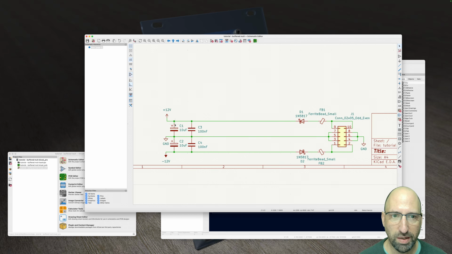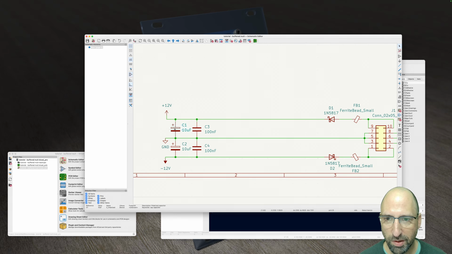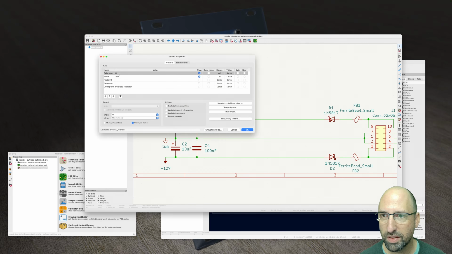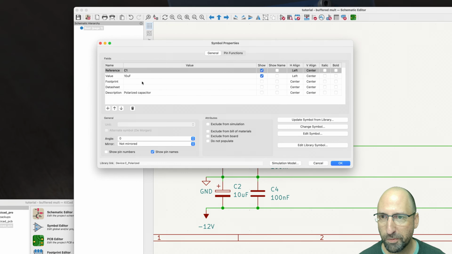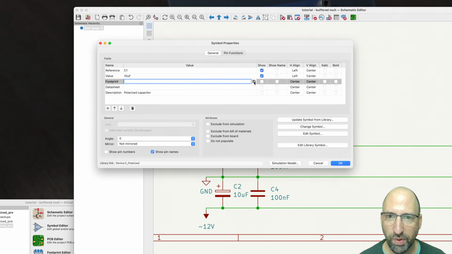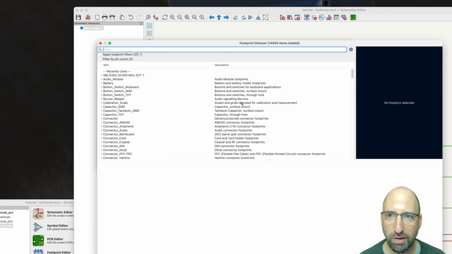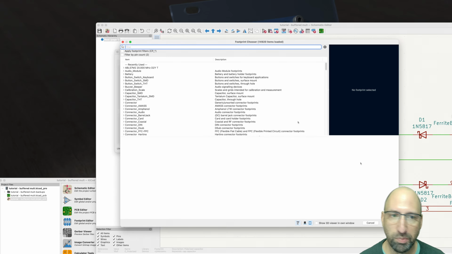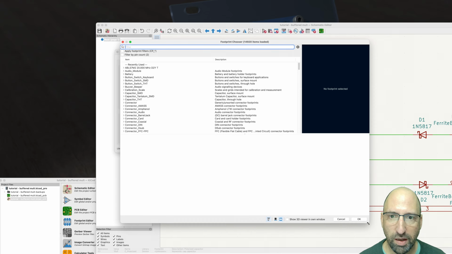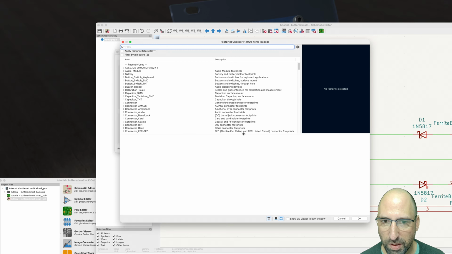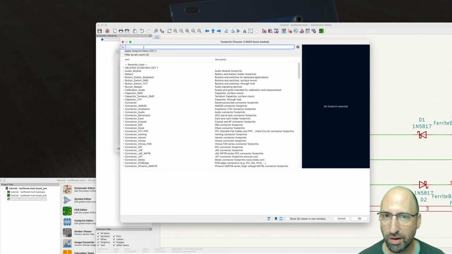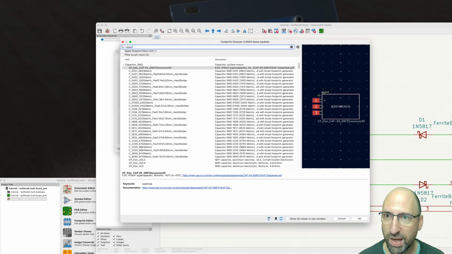So let's go back here. If I double click on one of these polarized capacitors, you'll notice this area for footprint. And currently there's nothing there. So let's see what happens when we click here. We can pull up a list from the footprint chooser of all the different components that are in the library. So over here, I want a capacitor.